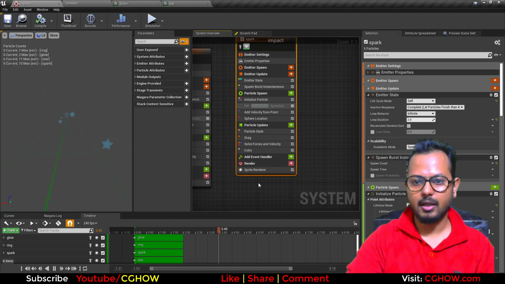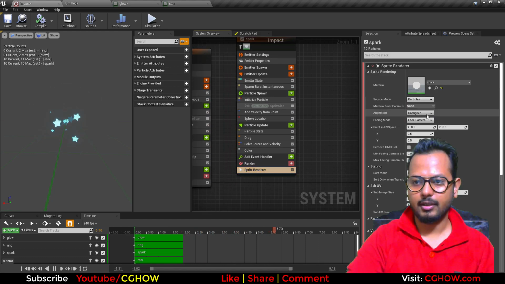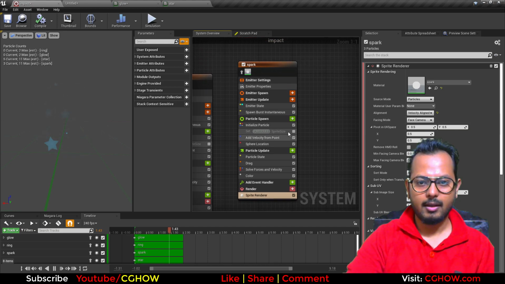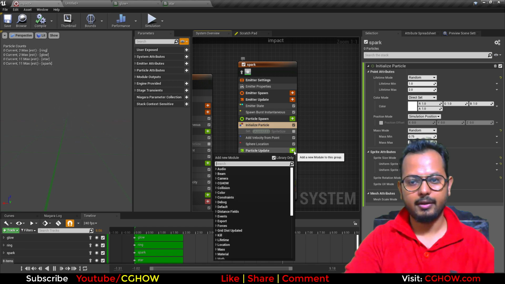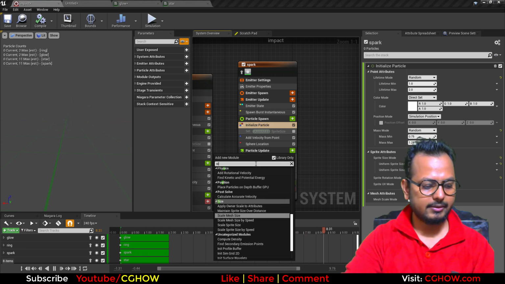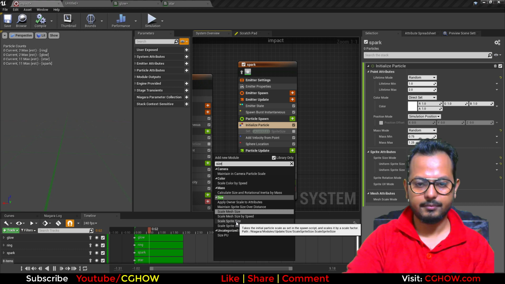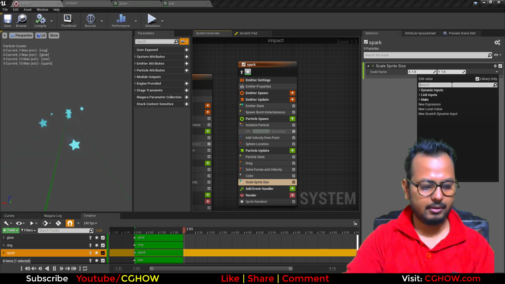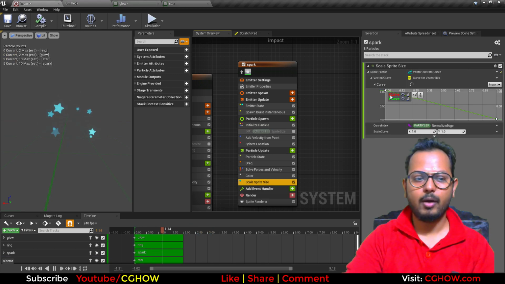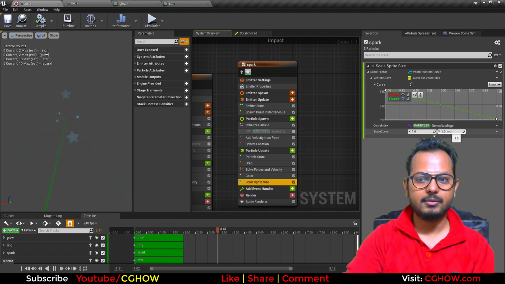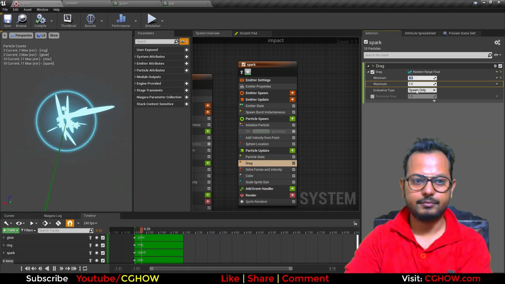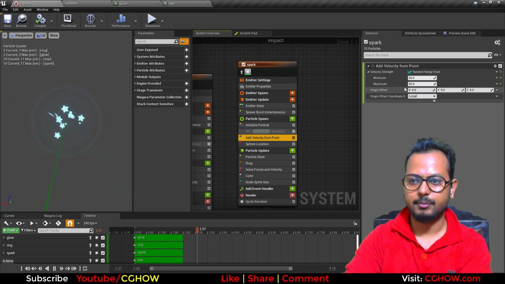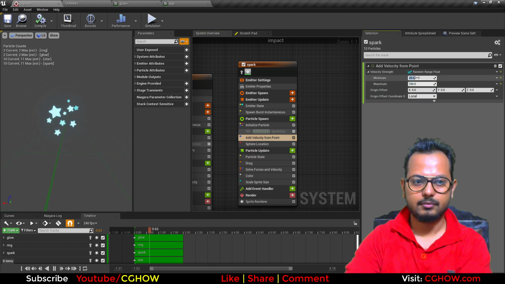In sparks, I will make these velocity align, and size is 1 and 10 for now, and I will use size here and make the curve on Y, because Y will stretch this. If I increase, you can see Y is stretching, and I'll just decrease this and increase the velocity.